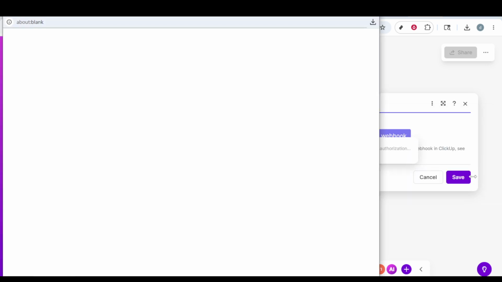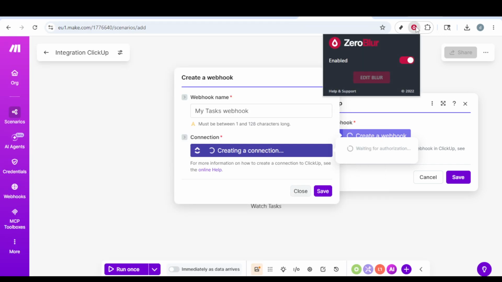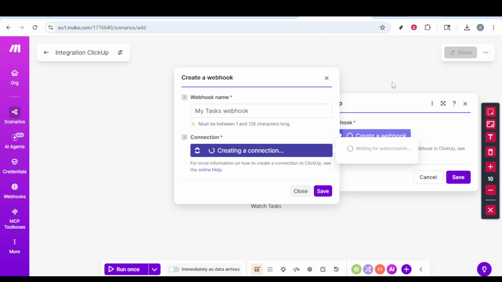Once your connection is authorized, you can begin mapping out the flow of your automation. This typically involves choosing specific triggers and actions based on the module you selected earlier. For example, if you've chosen to watch tasks, you'll set parameters that define which tasks should trigger further actions. On the other hand, creating tasks will allow you to design workflows that automatically generate new tasks in ClickUp when certain conditions in your scenario are met.